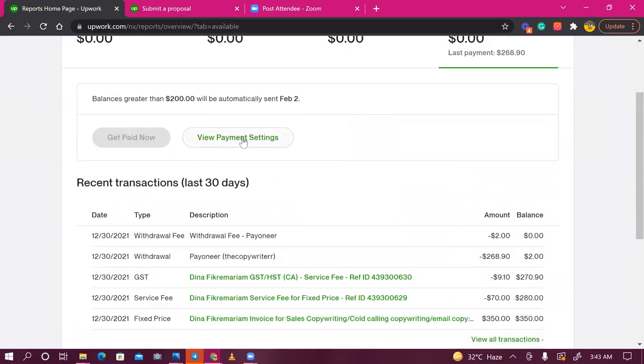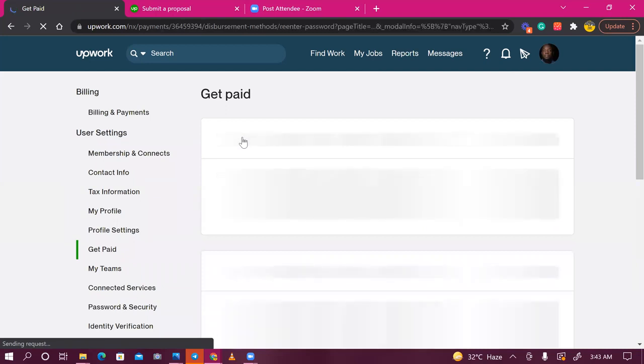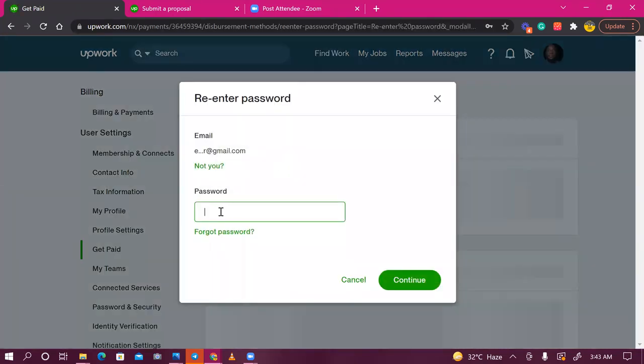So if you want to withdraw, simply click your get paid settings, payment settings, and I have to put my password. So I'm going to pause this video to input my password. All right. So I've paused the share.